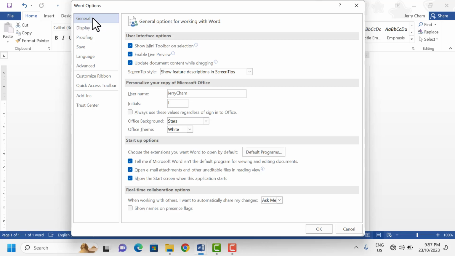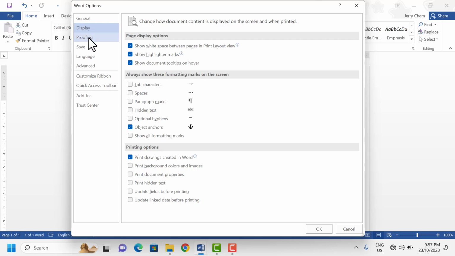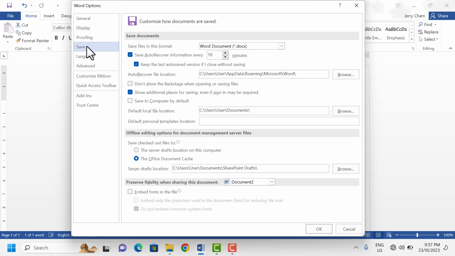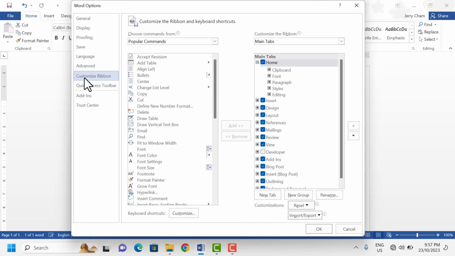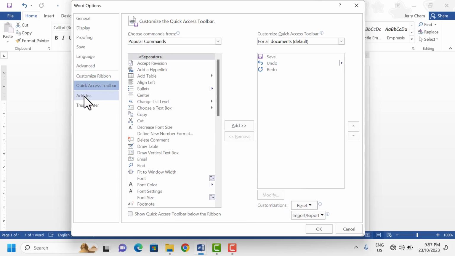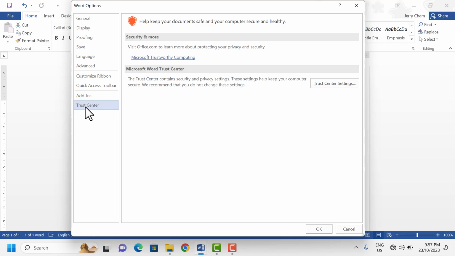We have the general, the display, the proofing, the save, language, the advanced, customize ribbon, quick access toolbar, add-ins, and trust center. I am going to show you how to increase or decrease the number of minutes before the auto recovery, for instance, saves your work.